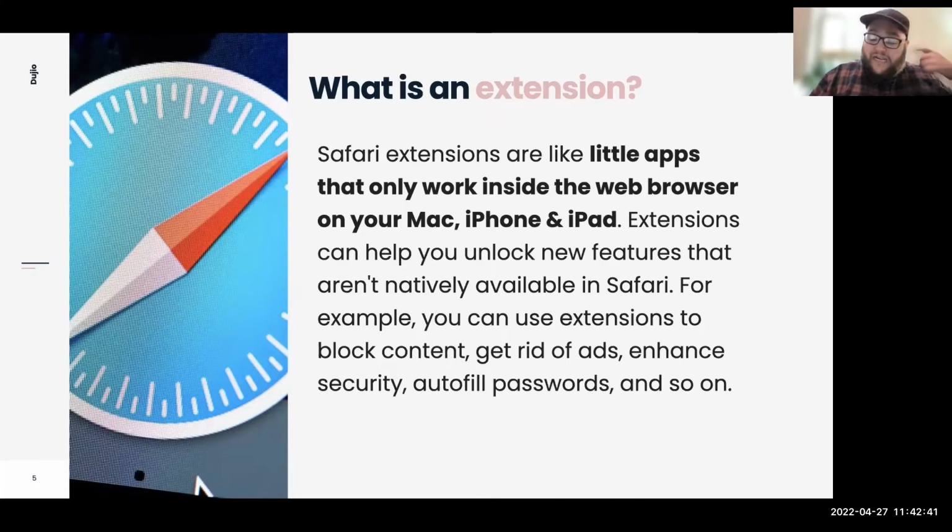But basically what they allow you to do is unlock new features that you don't natively have within the browser. And because we spend most of our time on our computers in a browser, it makes sense that it's something that you can customize and make relevant to what you do. So the most common one that people might have heard of is for blocking content, which I'll talk about in a second.